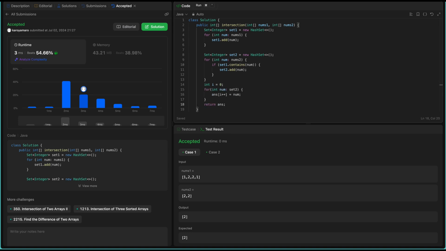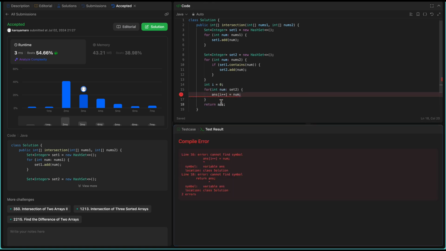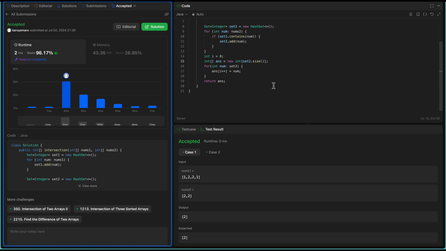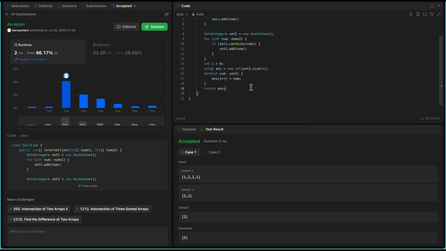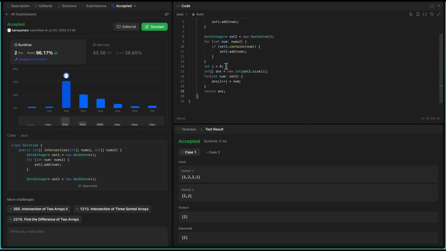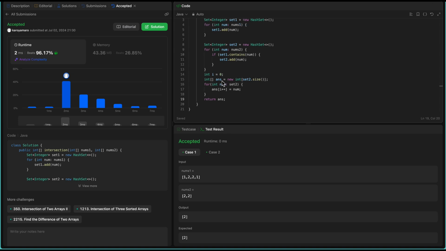Now let's run this code again. Oh, there is some compilation issue. Yeah, because I have to create the answer variable. Let's run it again. Awesome. Let's submit it. Cool. So again, the time complexity is O of m plus n because we are adding the elements in the set. And this time it's a little better because we are calculating the intersection at the time of iterating on nums2 itself. But it does not impact the time complexity. And in terms of space complexity, it stays the same.